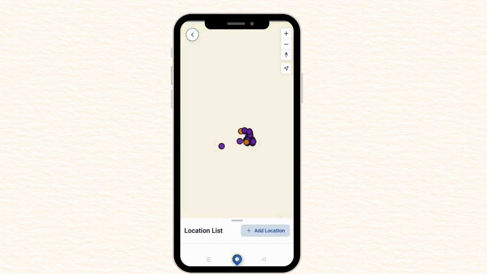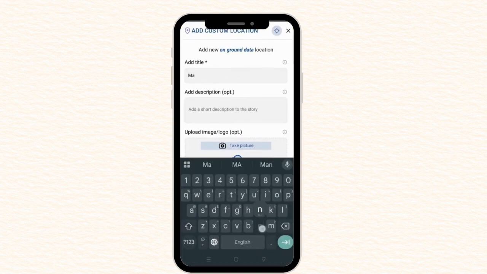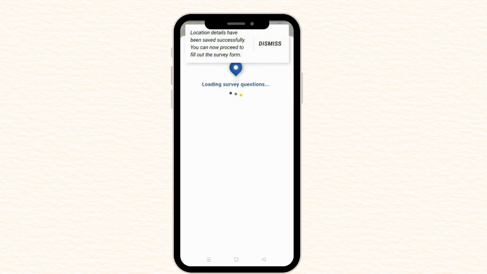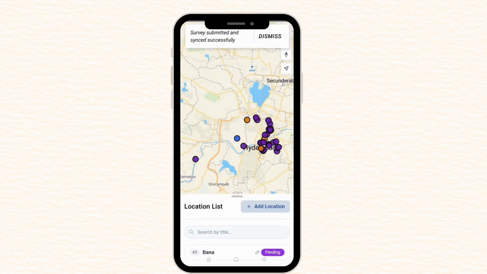Field users can then open the MAPOG Contributor app, view their assigned locations, and also add new locations, using the Add Location button and fill their title or description and optionally add images for clarity. Next, they can fill out the surveys and submit or save drafts.